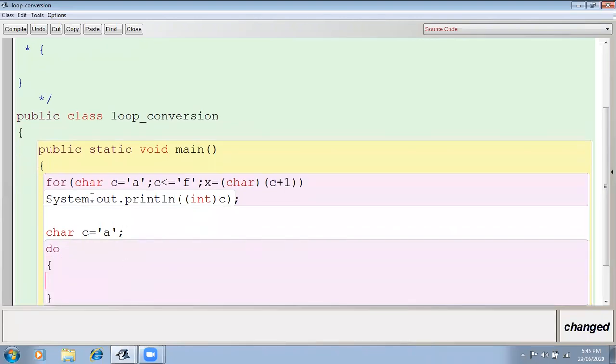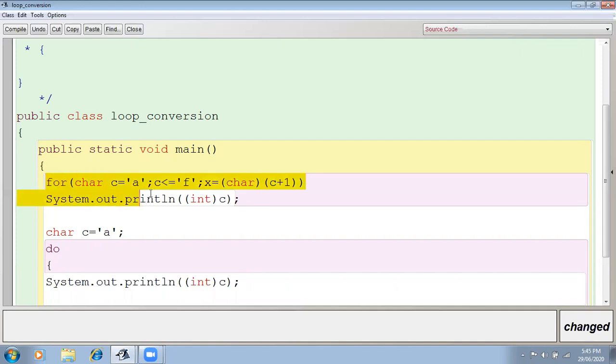Then body of loop. So what is the body of loop in this code? What is the body of loop? This System.out.println(int c). This is the body of loop. So this statement we are going to put into the body of loop, right? Then after that we are having the updation, increment or decrement. So what is the updation in this code? This is the updation: x equals (char)(c + 1). This is the updation statement. So simply put this statement here.